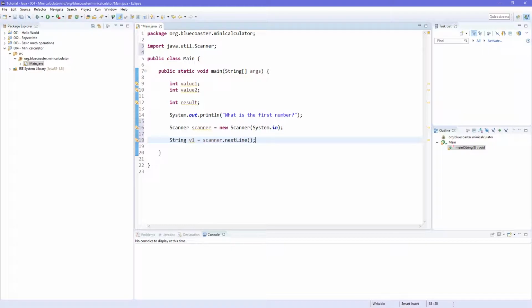And then that's where the fun begins, because we need to convert that string inside into an integer. For that, we're going to take that value 1 and assign a value called Integer.parseInt and put inside of the parameter this string right here, which is the number that the user has put inside the console.